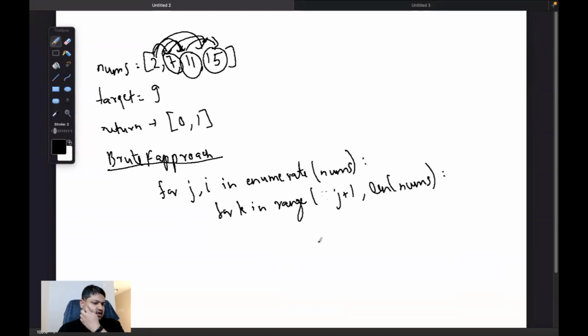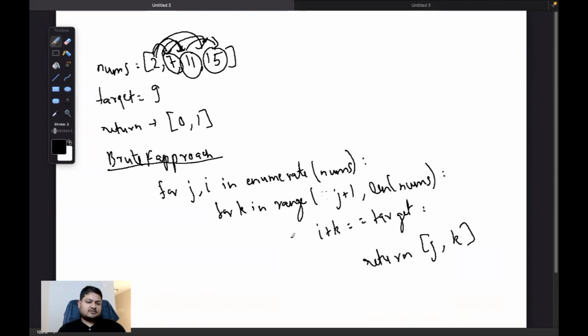And then here we can simply check if the summation, that is i plus k, equals the target. If that is the case, you can simply return the indices, which are j and k. And if that is not the case, then you can simply pass, or you don't really want to write anything.